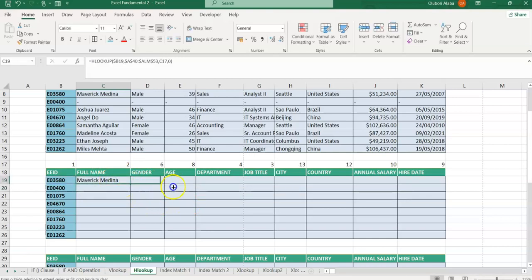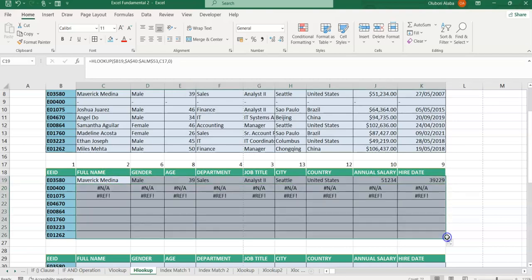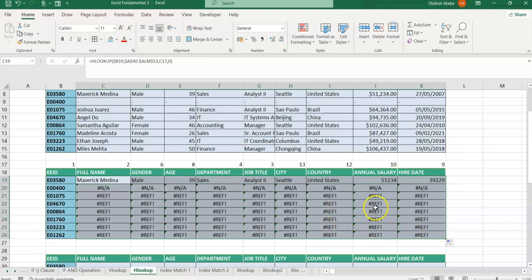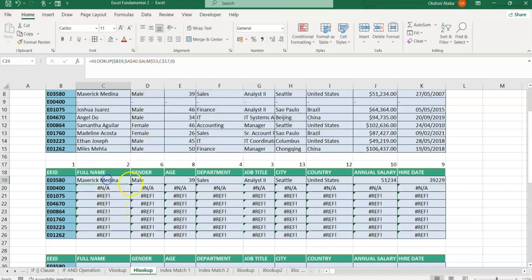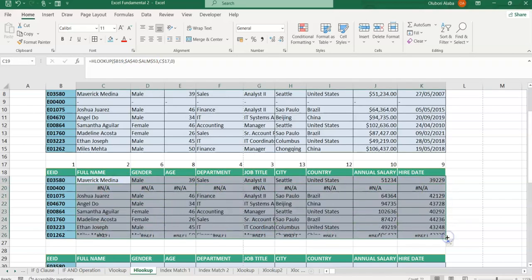So this time around again, you drag this way, and then you drag this way. Yeah, so we have this also. Then let's fix it. So what we have to do is to first of all take care of this fixing. We fix the row by putting the $ sign here, and that's why we are getting errors this way. Press enter, and then we drag again. So this time around it should return our values.